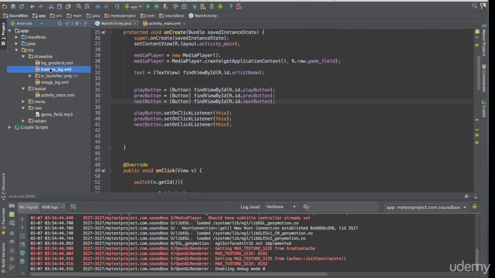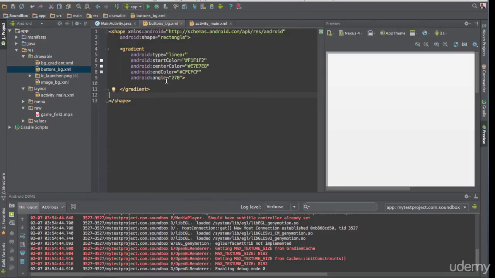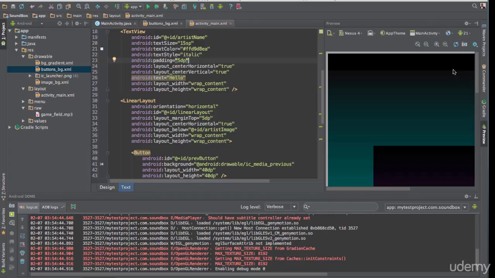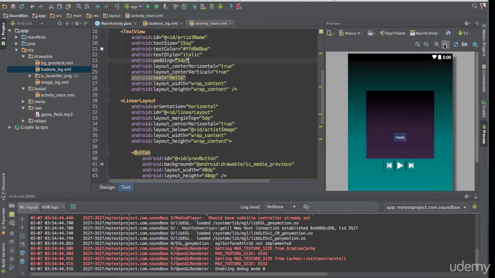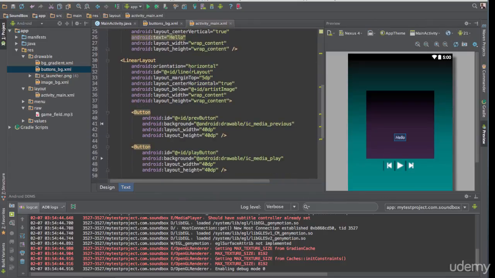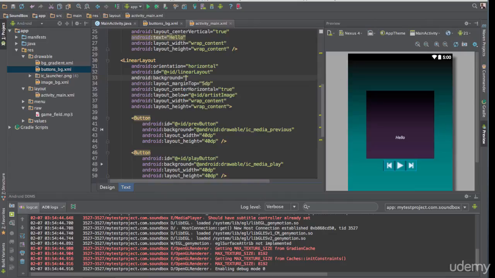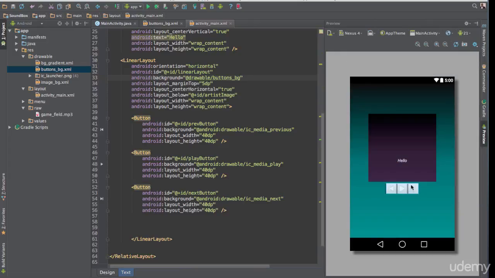Since we did create this buttons background gradient here, let's just use it. Okay, so let's go back to our activity main here. In our layout here, because remember, all of these buttons are inside of our linear layout here. So we're going to say background, and it's a drawable, so we're going to say buttons background, save, and all of a sudden you're going to see, oh yes, look at that. It changed. It's amazing how just small changes make a huge difference, right?